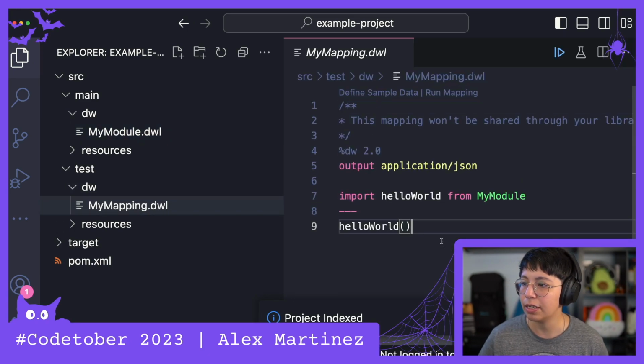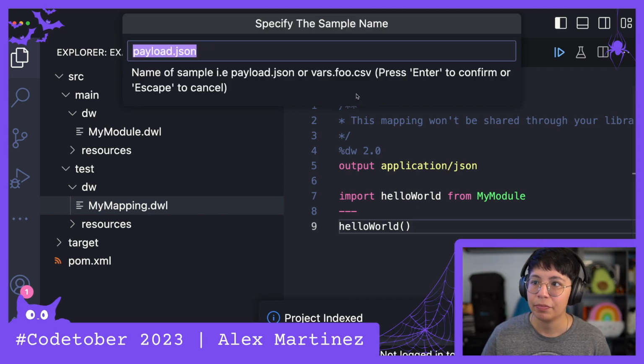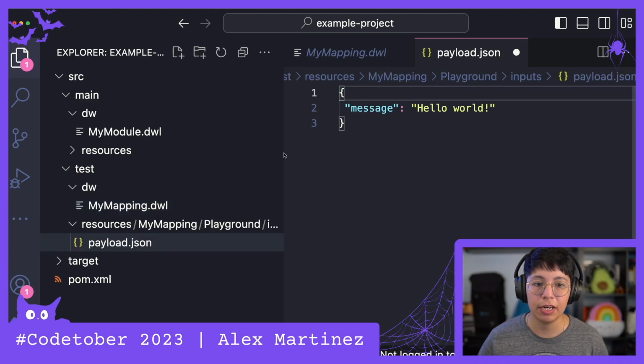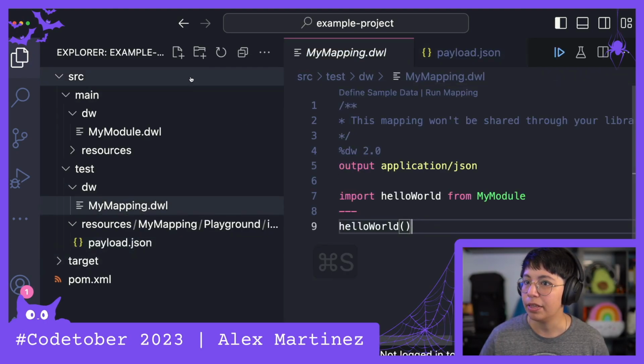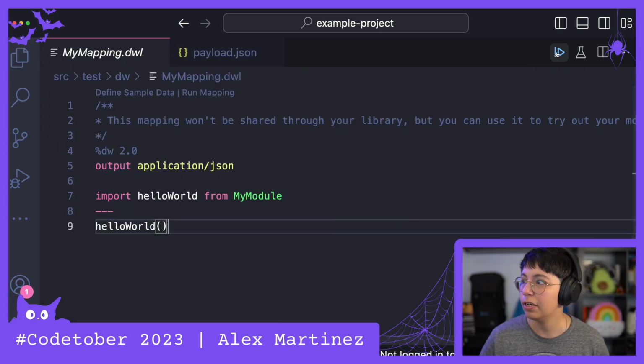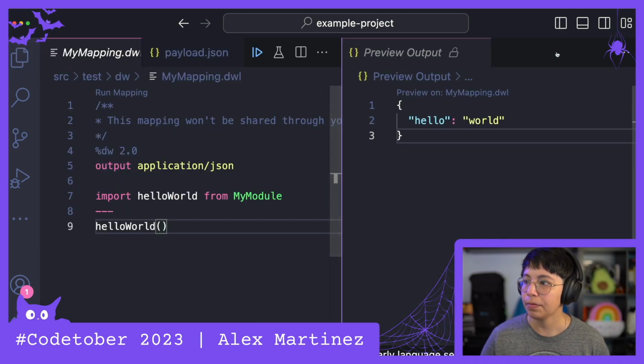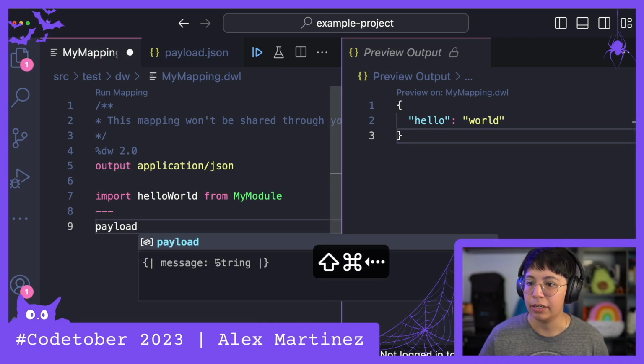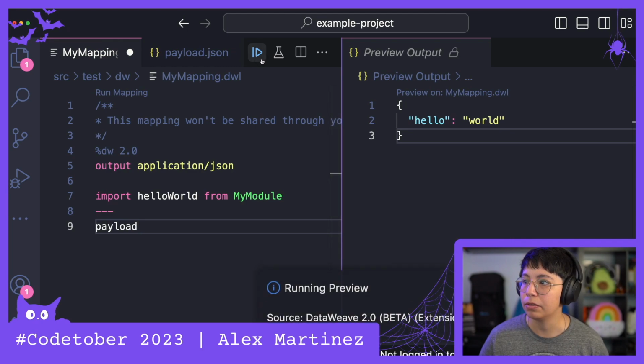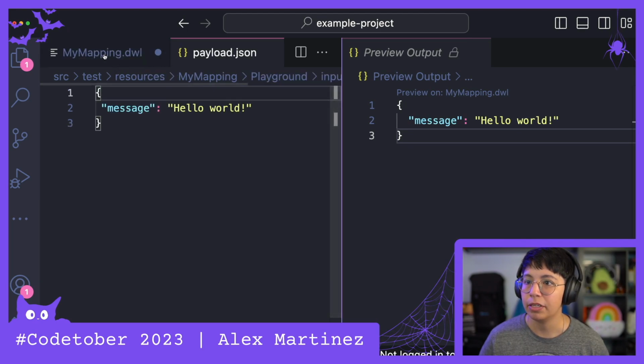You can, for example, define sample data, and let's create a payload.json. It will create the payload.json for you. Here we go. And then if I make this smaller and I run this, it will run. If I do payload here, yeah, it will also run, and it will come from this one.